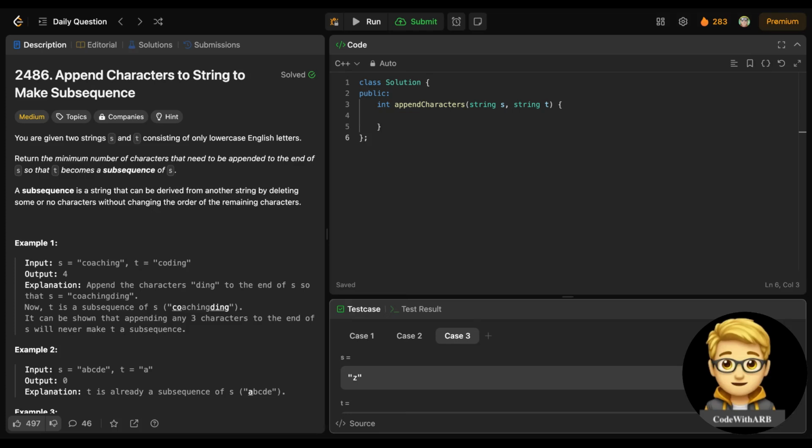We will solve today's LeetCode problem. This is a LeetCode medium one. The question is Append Characters to String to Make Subsequence. Let's see what the question is. You are given two strings s and t consisting of only lowercase English letters.